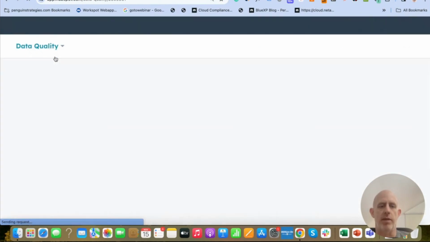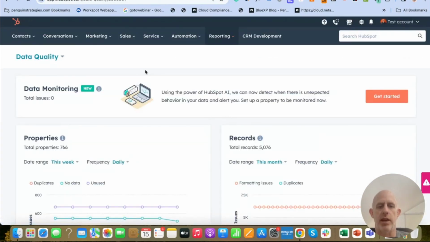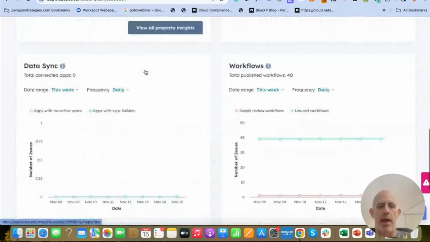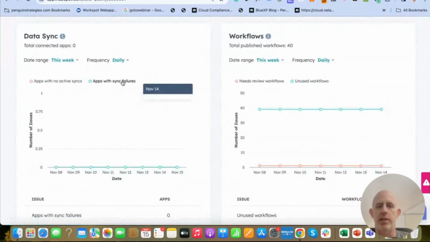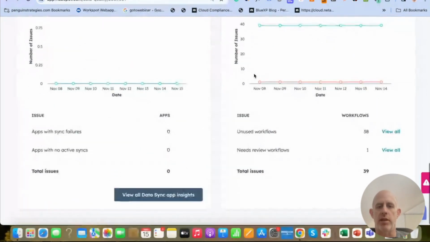So again, I've got automations now. I've already started setting up. And I've got issues maybe with the data sync. It depends what I've been syncing to, what apps. Issues with workflows, I can see I don't have. But it also shows me now unused workflows. So it's a good option for me to actually go and see if something makes sense.